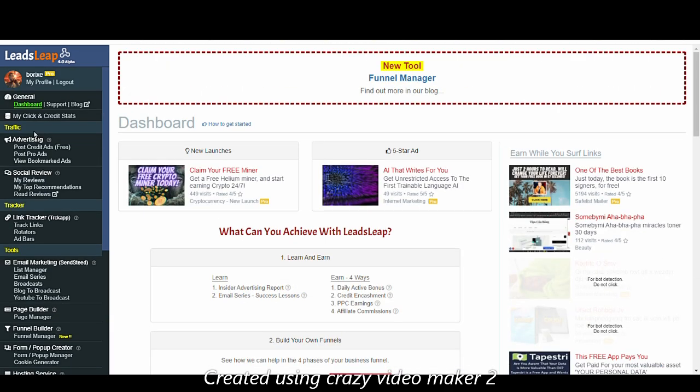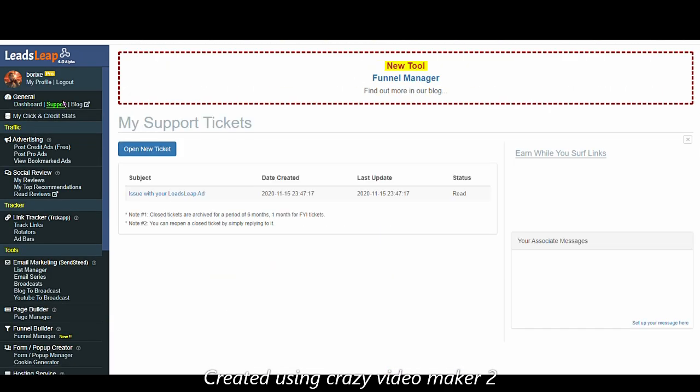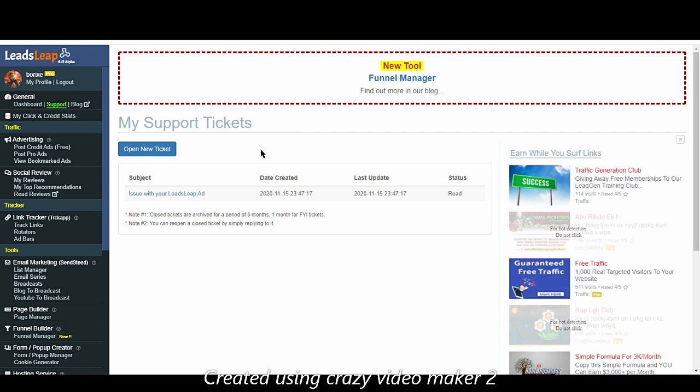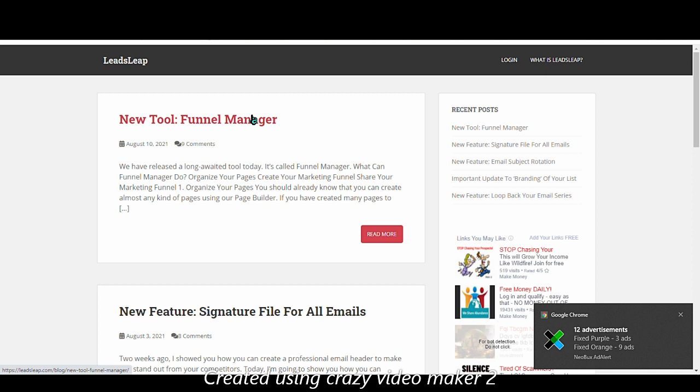Okay, now let's go to the second feature, support. It's obvious, you can contact support here or you can email them directly. And this is the blog for LeadsLeap, where you can find the latest news, new features, and etc. Sorry about this.